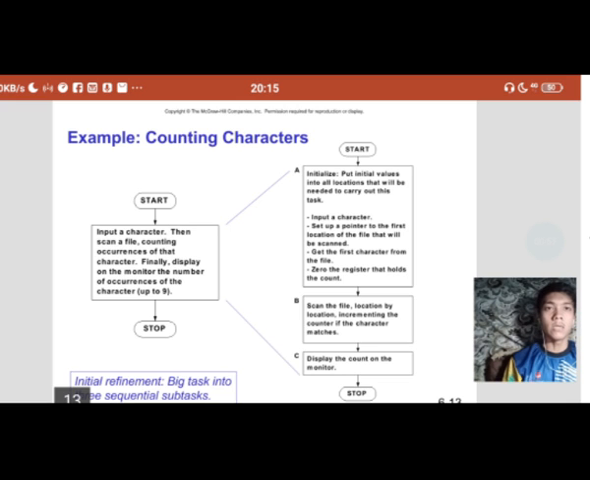The big task in between has been delegated into a few subtasks. We need a solution based on the sequential construct. For example, this flowchart starts with start, then input a character, then scan a file counting occurrences of that character. Finally, display on the monitor the number of occurrences of the character up to 9, and next is stop.